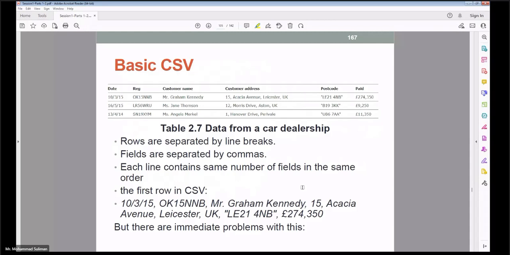The CSV file, how the CSV file will be, you can see this is in the form of a table, right? Data from a car dealership which has a date, registration number, customer name, customer address, postcode, and how much he paid. Now in CSV values, the rows are separated by line breaks, fields are separated by commas. And each line contains the same number of fields in the same order.